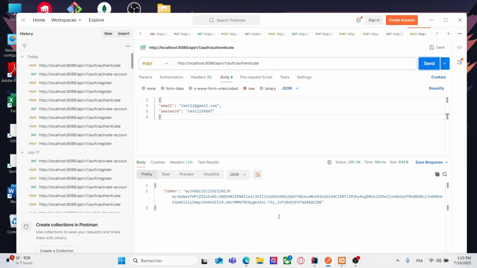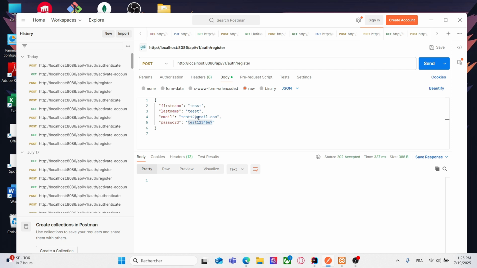Let's test some error cases. Register with an invalid email. Log in with the wrong password. Use an expired activation code.